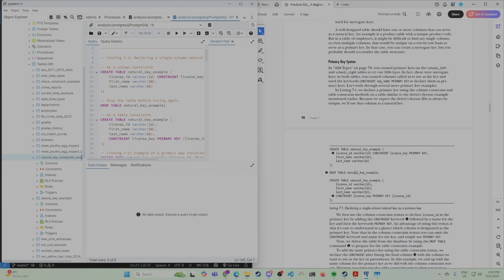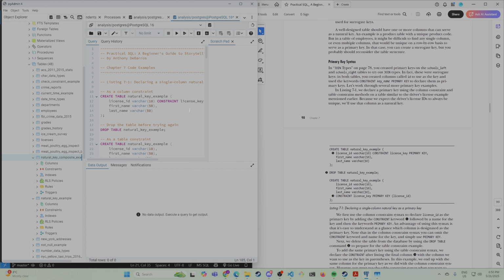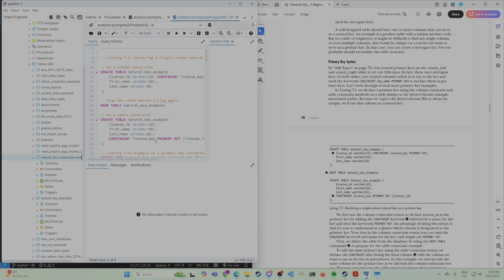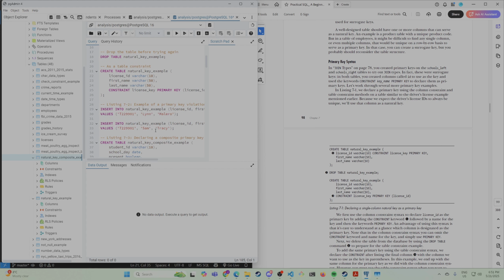Pros and cons of key types. As with most SQL debates, there are arguments for using either type of primary key. Reasons cited for using natural keys often include the following. The data already exists in the table. You don't need to add a column to create a key. Because the natural key data has meaning, it can reduce the need to join tables.